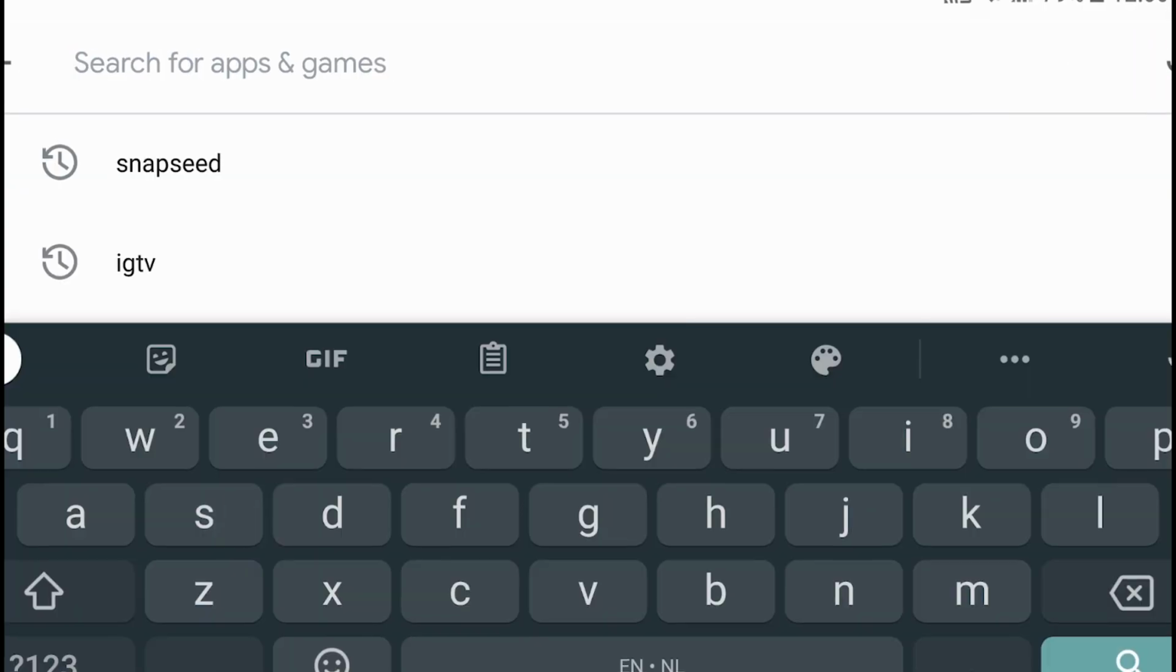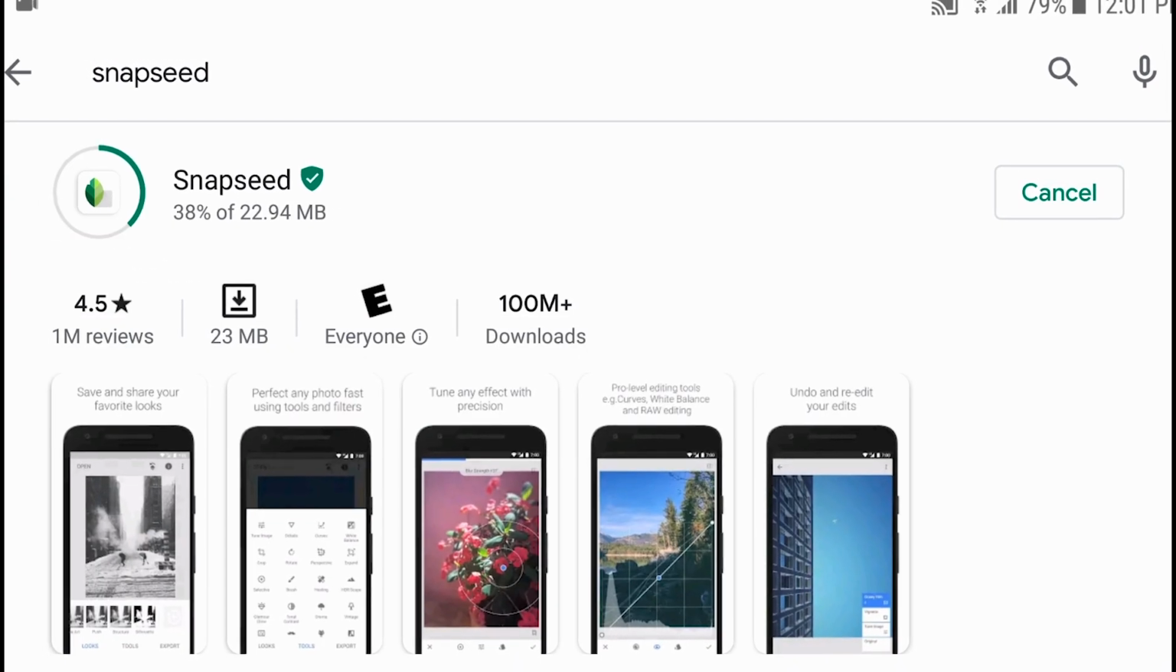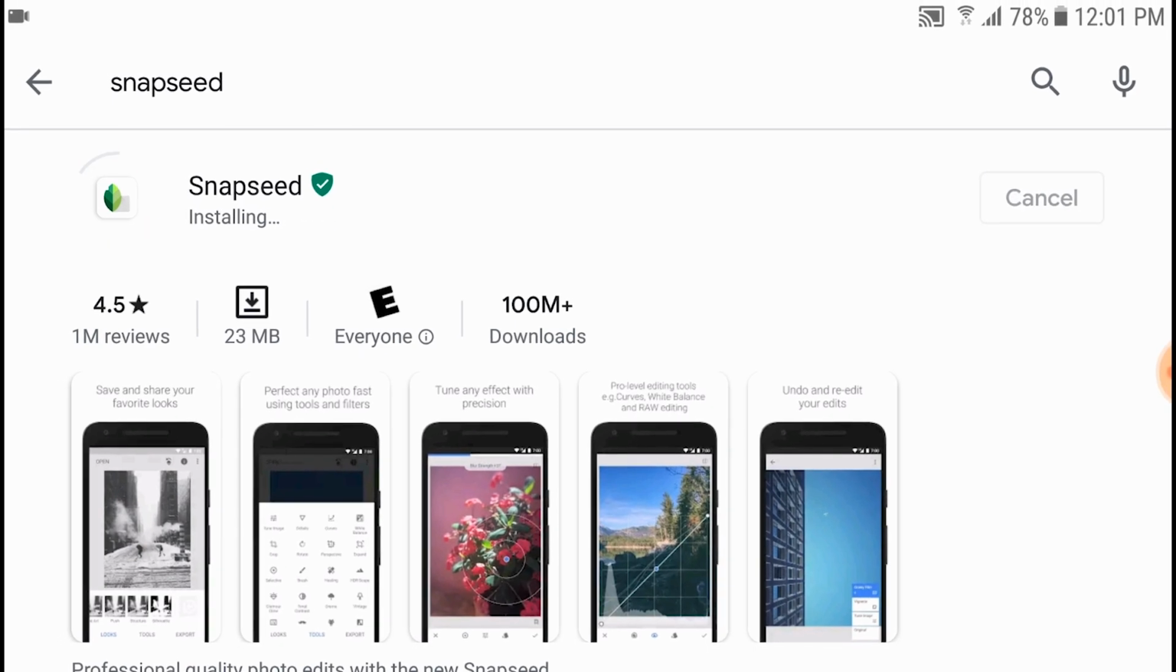Like the title says, this video is all about Snapseed editing. Before we start, it's important that you download Snapseed. This way, it'll be a lot easier for you to follow along.